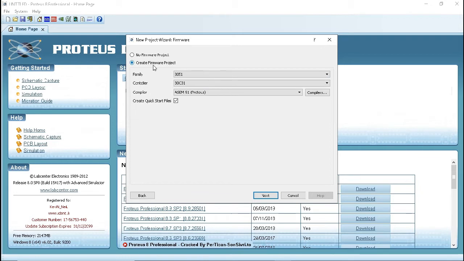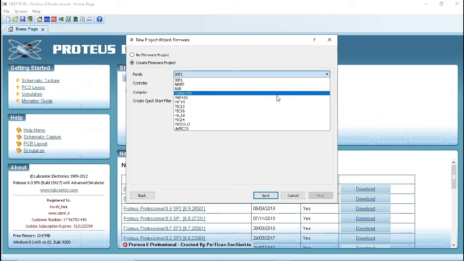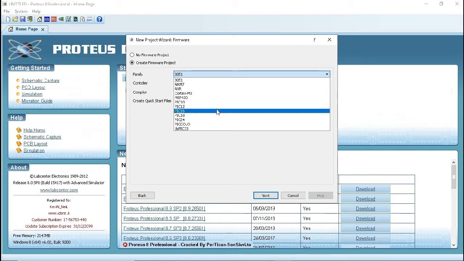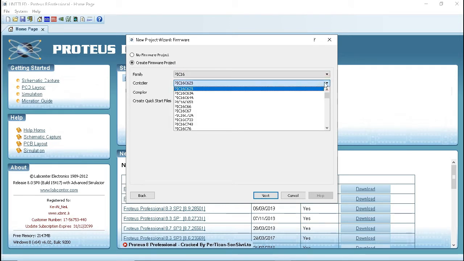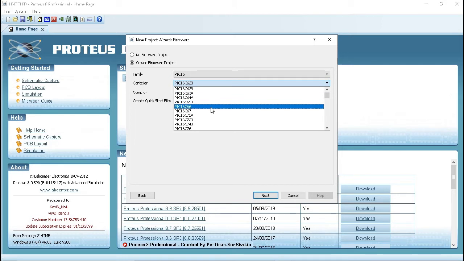Let's say, for example, we have to create a firmware project. Then you have to select the family of the microcontroller that you have to use. Let's say, for example, we have PIC16. PIC16 family. Then what specific controller of PIC16? Let's say, for example, PIC16F84A.